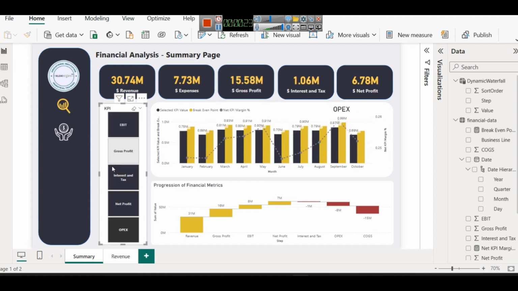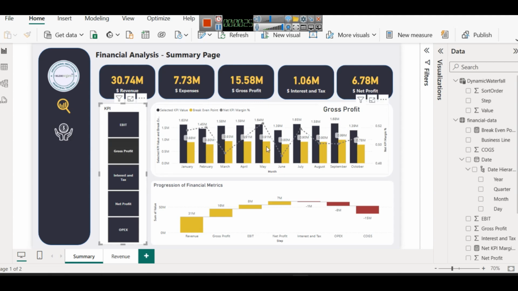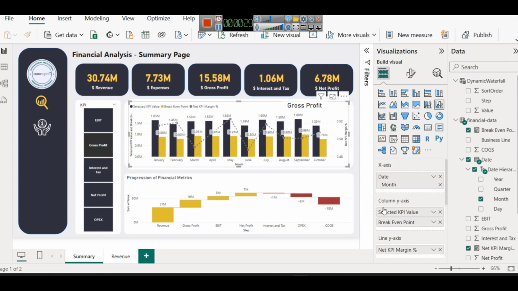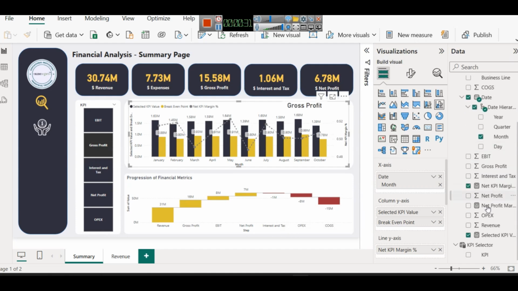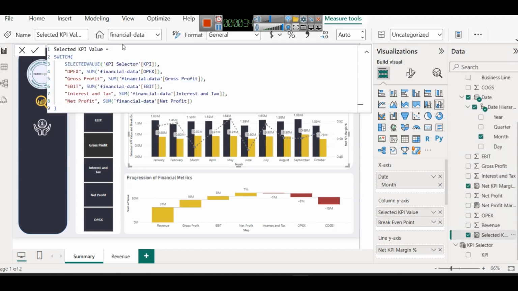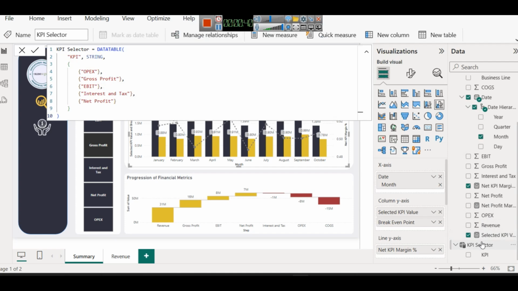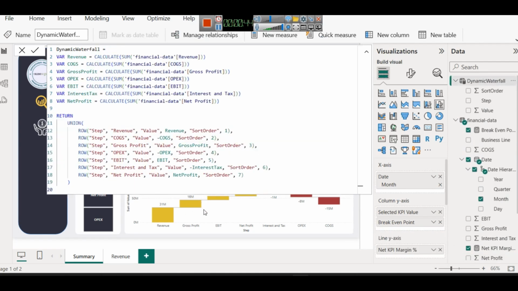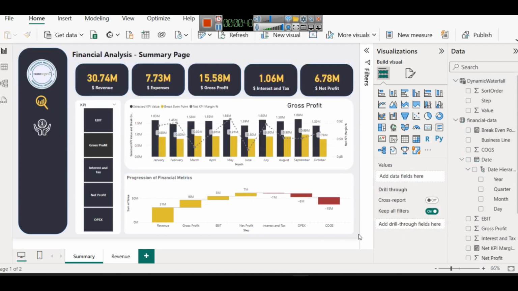So these are all measures, and when you select them, in our bar chart you will see that these measures are dynamic, on the basis of your selected KPI value. How to create this selected KPI with the help of a DAX expression, how to create your KPI selector dynamic table, and particularly for this waterfall chart, how to create this dynamic waterfall chart will be taught in this tutorial.